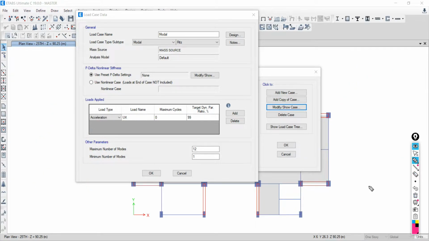Experts say that it should be at least 3 times the number of floors. Three times the number of floors, that is the degree of freedom. Some consultants suggest taking 6 modes. But it is not fixed. We have to come back to this stage also to change it.